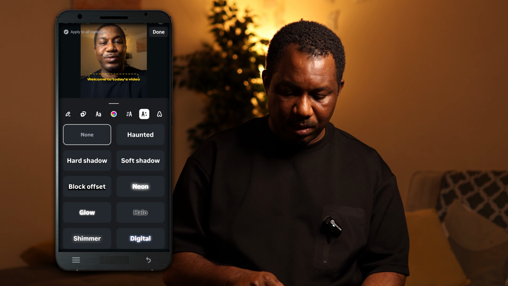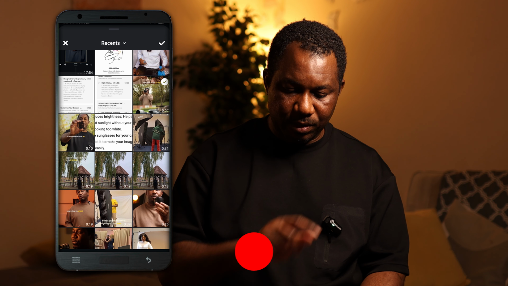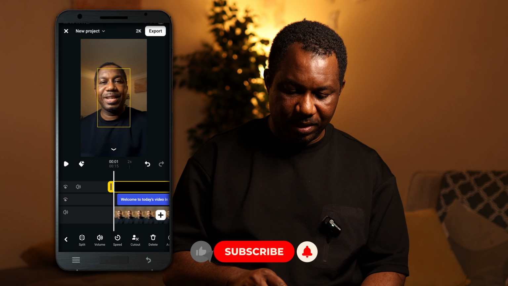So you can add overlay. I'm just going to show you how you can do that. To add overlay, click on this overlay. You can add either photos or videos depending on what you want to do. So let's add a video. I'll just pick one video and add it. I'll click on this video, then click on this side to add the overlay.